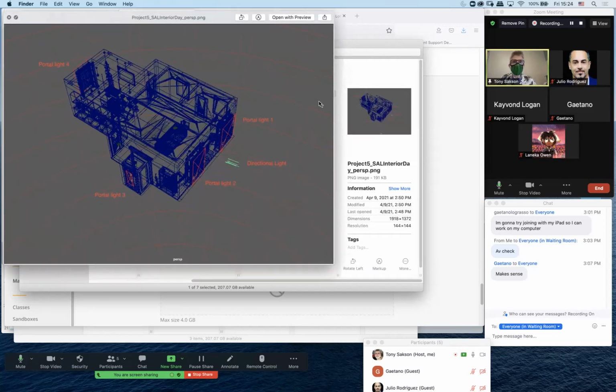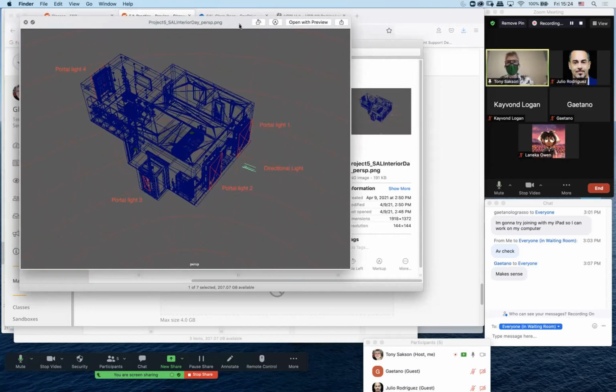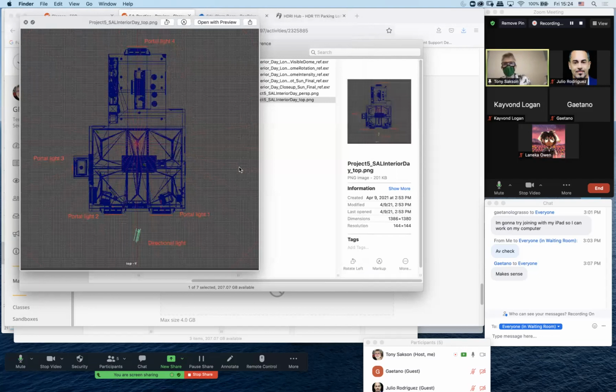So also a couple of positional guides here, just basically to let you know where the portal lights are, where the directional light is, kind of an overhead view, just so you get an idea of where things lay. So this is an actual full-blown environment. It's got a living room, it's got a foyer, it's got a kitchen.